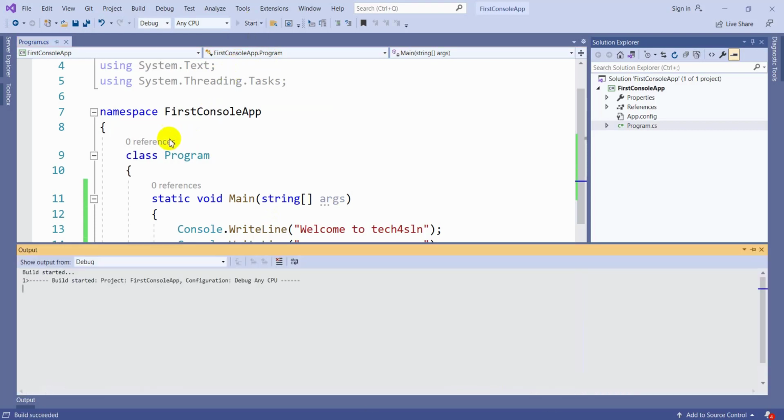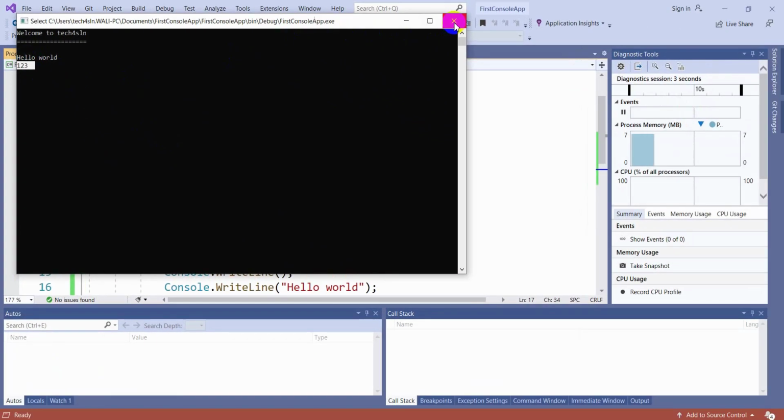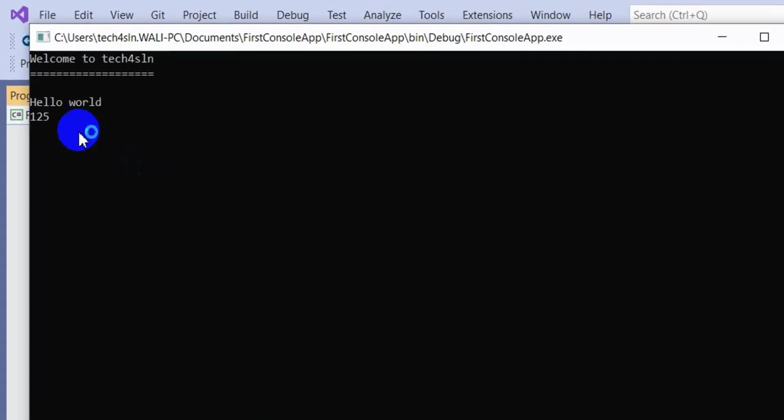We don't need to keep it within quotation marks. And if we add another number to the existing value, that will sum automatically within the WriteLine parentheses. Run the application again. We can see the number value.